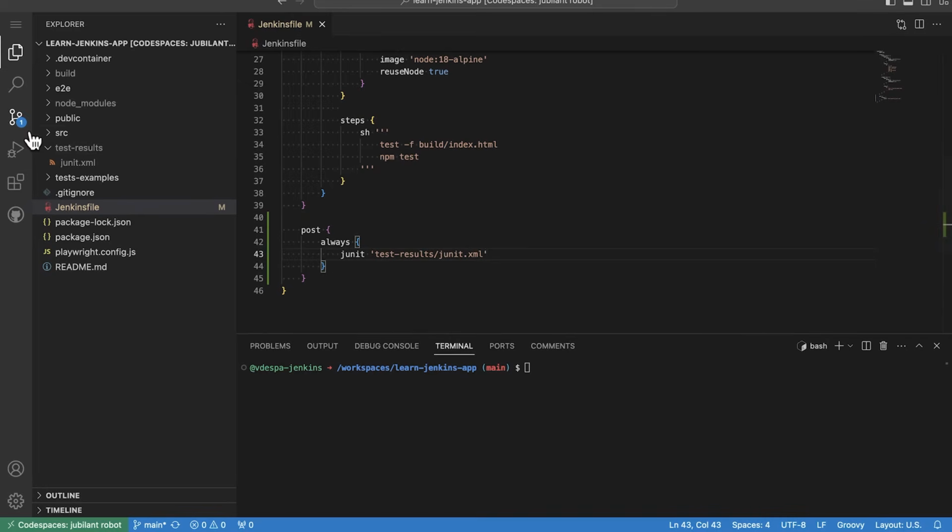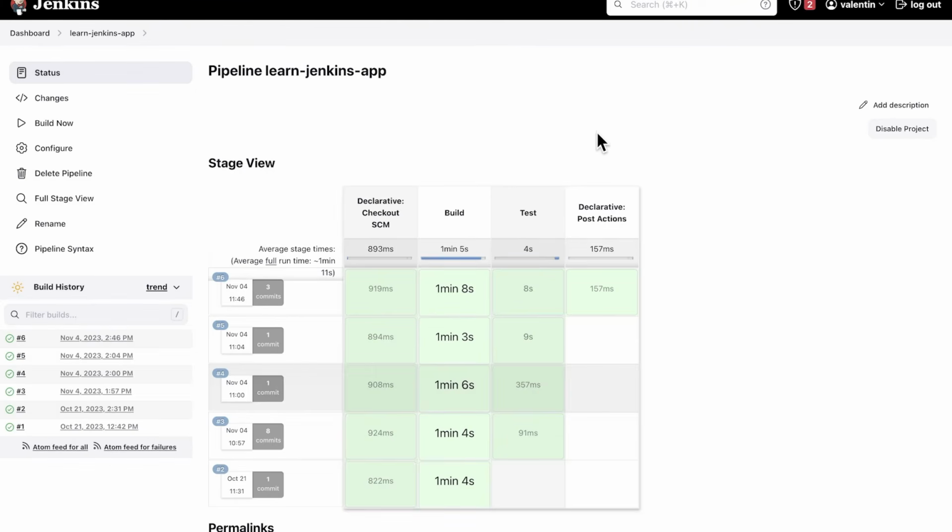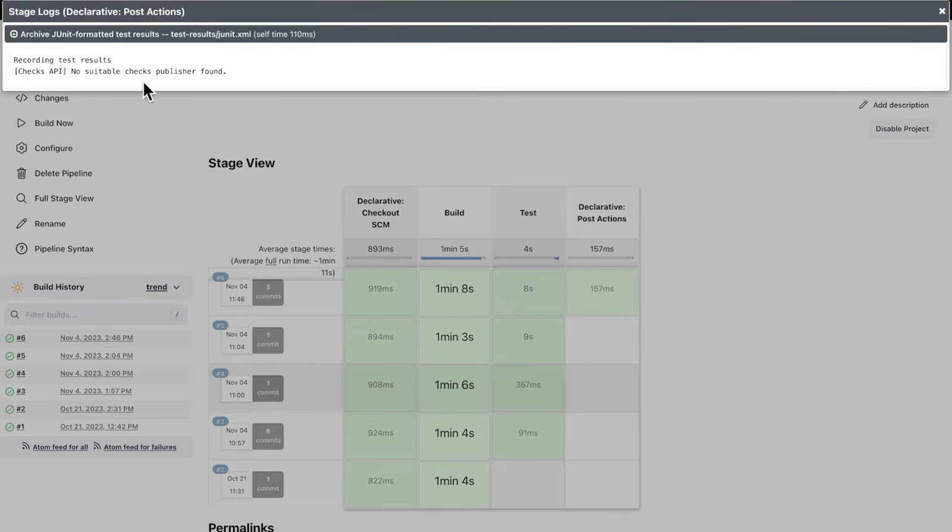All right, so let's go ahead and commit these changes. And we're going to run the pipeline and see how it looks. The first thing that I want you to notice is this additional stage here with post action. This is where this JUnit report is published. And at this stage, the most important part is not getting any errors. So you can see exactly what has happened here in the post stage.